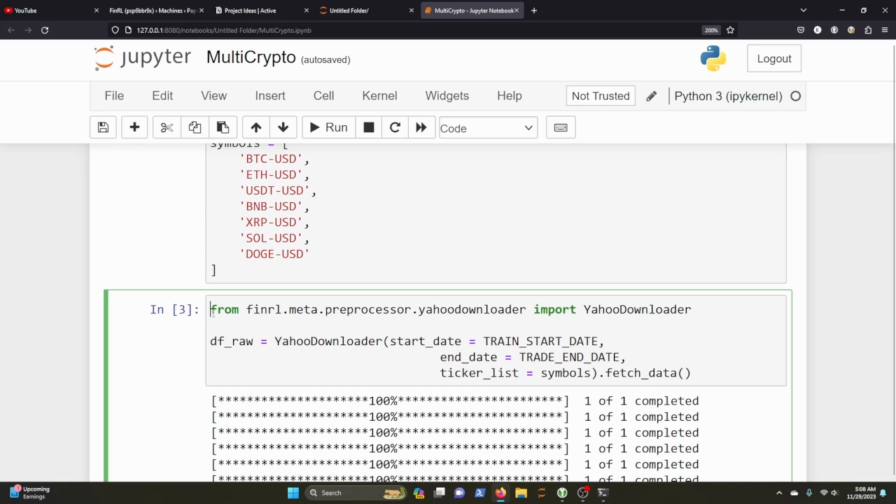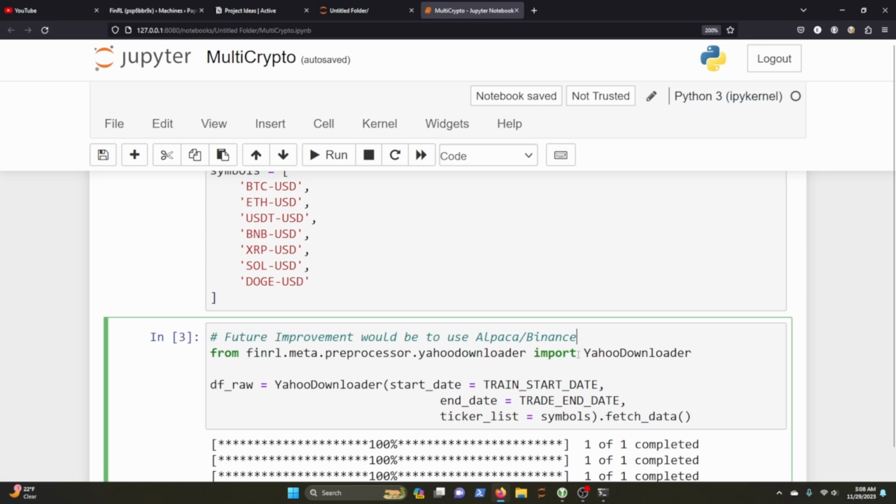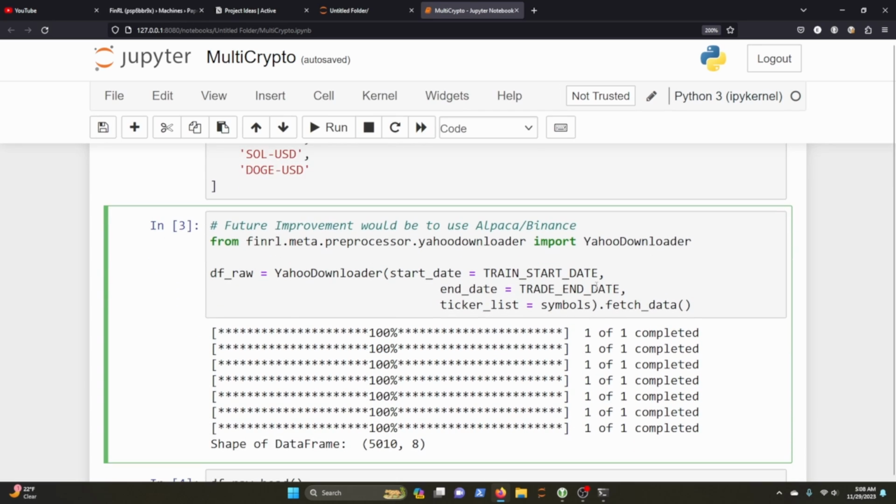But we could definitely put something here that says feature improvement would be to use Alpaca slash Binance. And the reason we would use Alpaca or Binance is because A, the data might be more accurate, but more importantly, C, if we wanted to do something that was a little bit more granular. We would need Alpaca or Binance because I don't think Yahoo does anything but day by day, and we would want maybe more granularity where we're trading hour by hour or something like that.